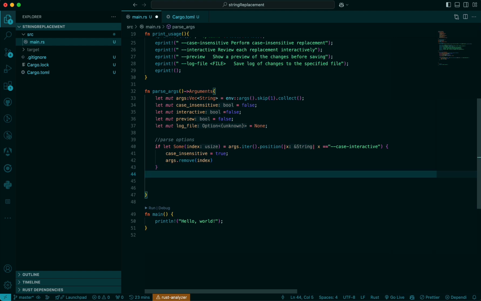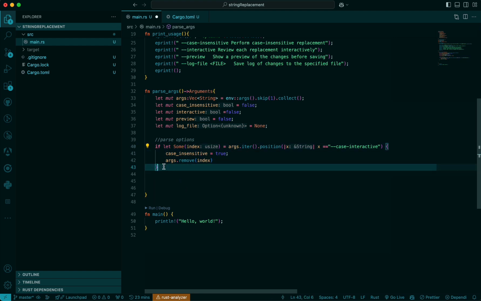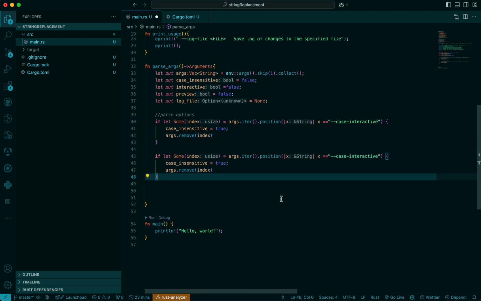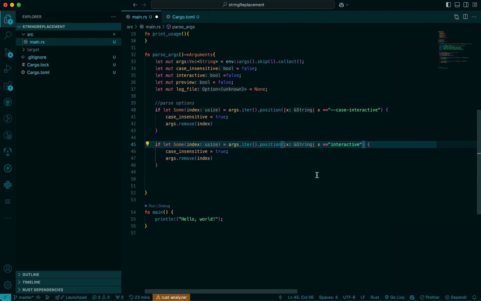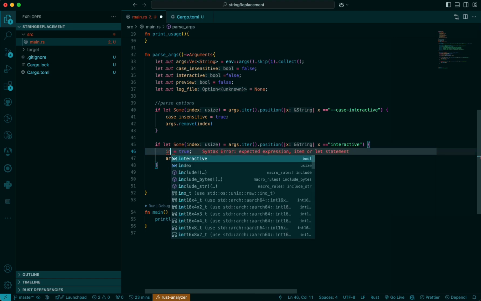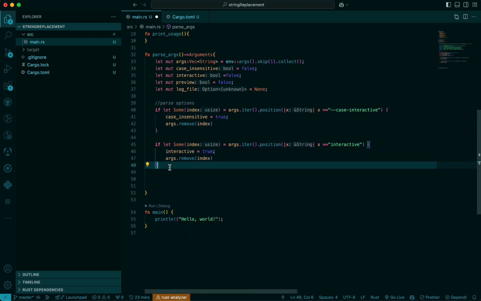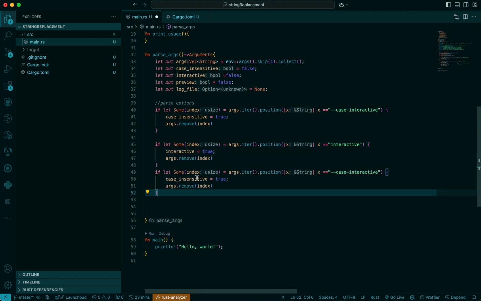So now the next condition we want to check again is interactive. We'll check for interactive, we'll check for preview, and we're going to check for the log file. So let's quickly do that. I can just simply copy this for the sake of time, and then paste it here. So here we want to check for interactive, and then we need to set interactive to true. Okay, so we need to do the same thing for preview. So let's just change this here to preview if this preview flag is available, and then let's change this to preview equals true.